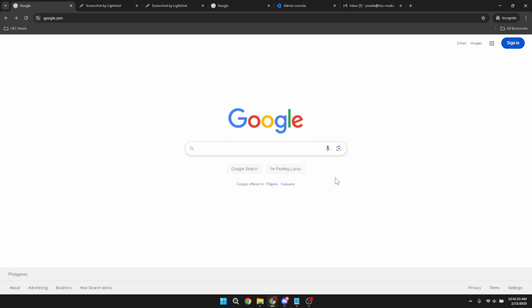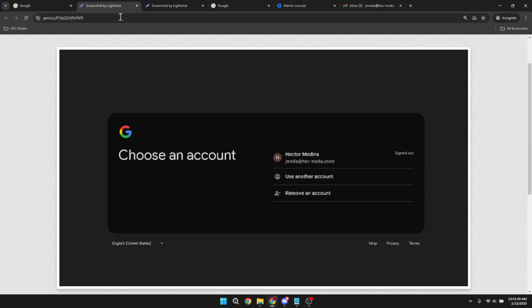First, let's get started by heading over to google.com. Once there, you'll want to look towards the top right hand corner of the page. Here you'll find the sign in button. Click on this to proceed. Entering your credentials is the next step. Click on your account and carefully type in your password. Once you've done that, click on next to access your Google account.